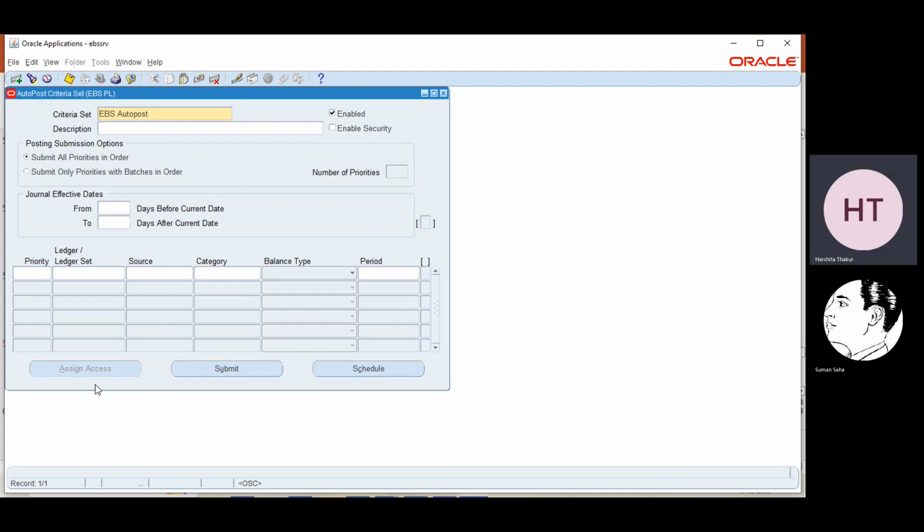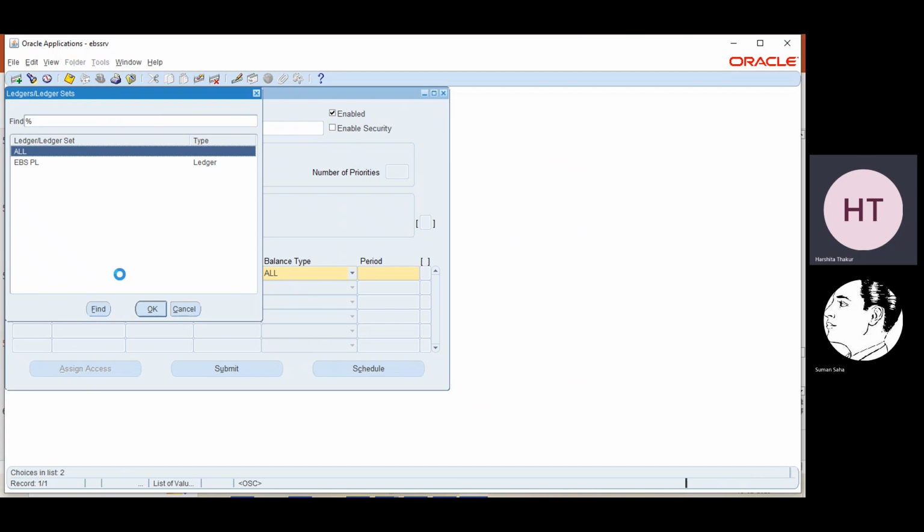Fine. So it is already covered. Now the next thing is you need to give the priority. Now this is priority first. Then you can give ledger. Ledger set we will cover separately. So right now just focus on the ledger.